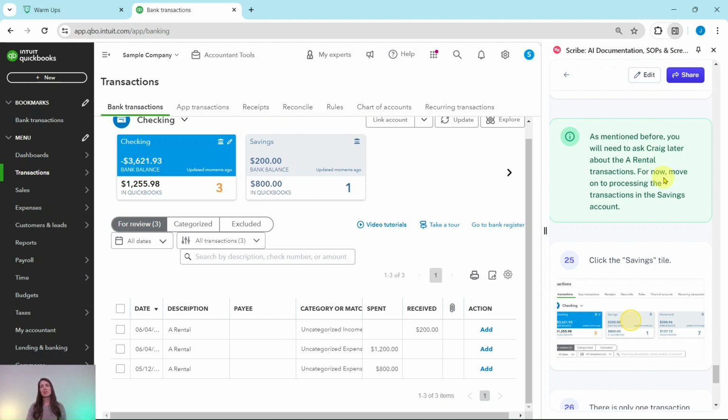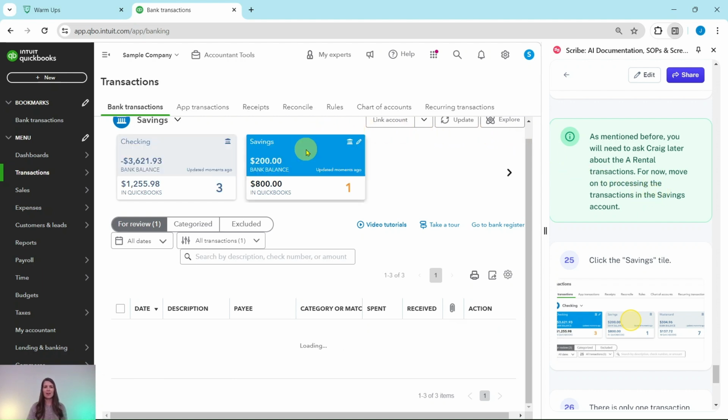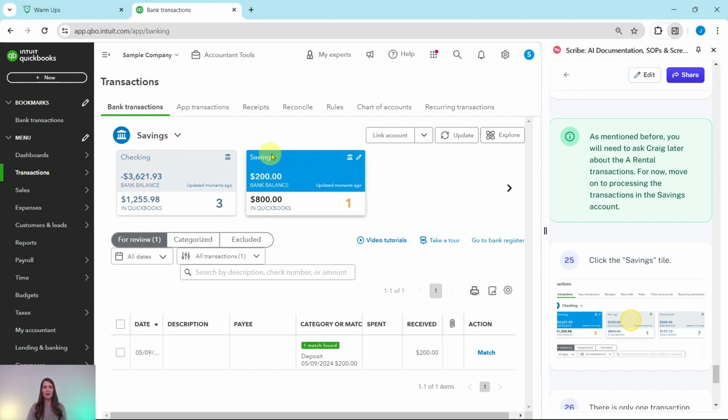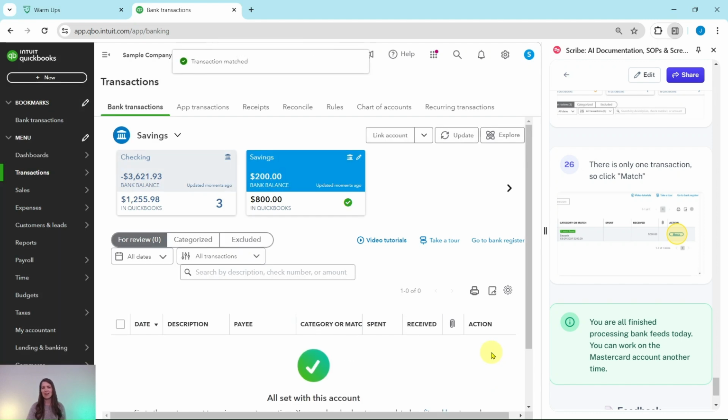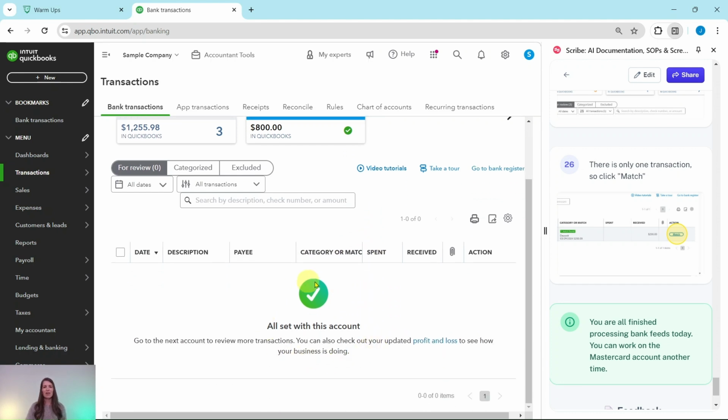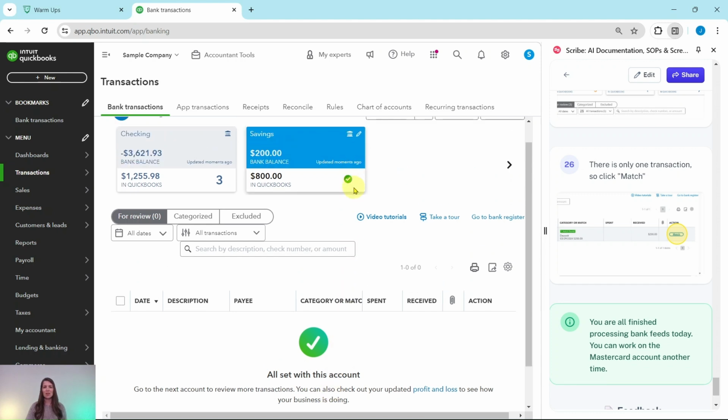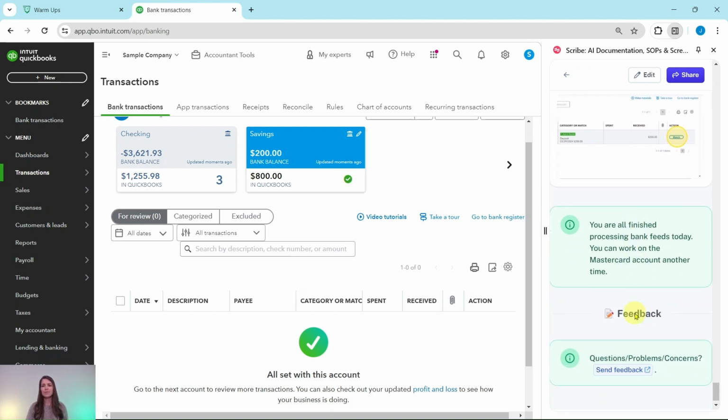But for now, let's move on to processing the transactions in the savings account. To get to that savings account, you just need to click on the savings tile right here. It seems that there is only one transaction that is finding a match. So let's click on that match button right there. And now we are all set. You can see that there are no more transactions to review here in the savings account. It says that it's all set, and there is also a check mark showing that there are no other ones to review.